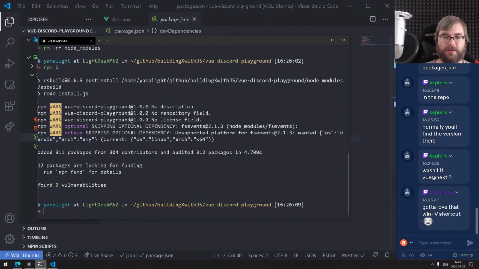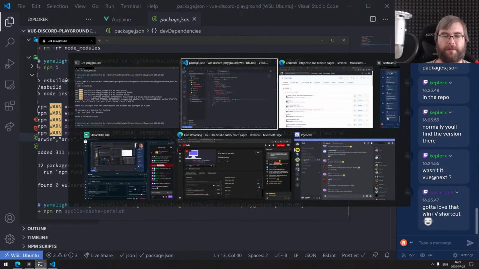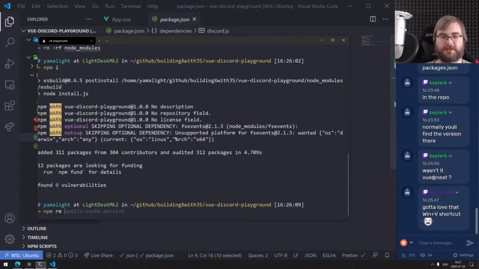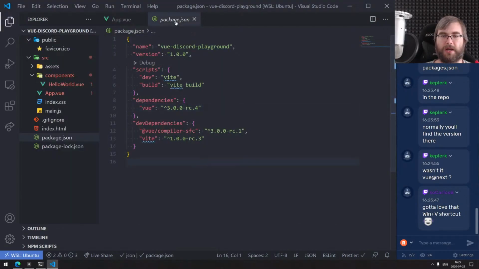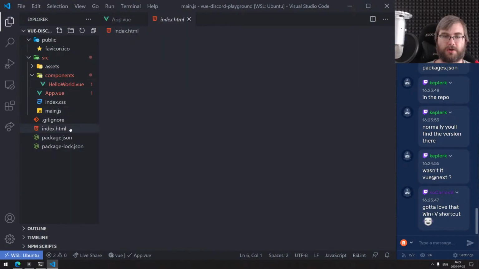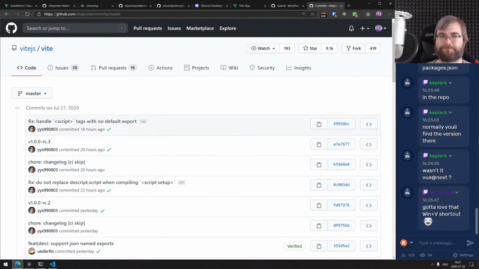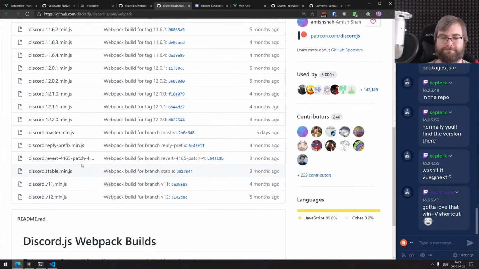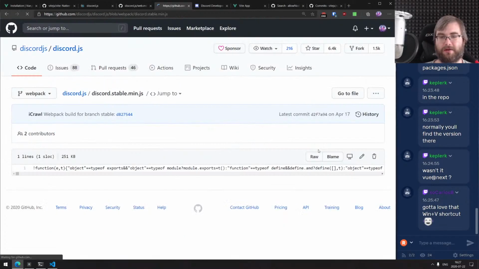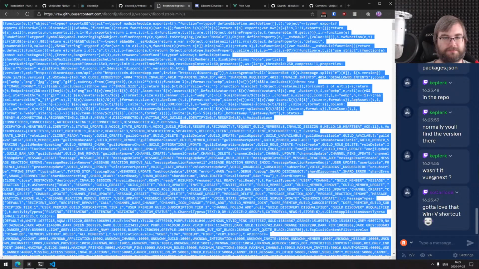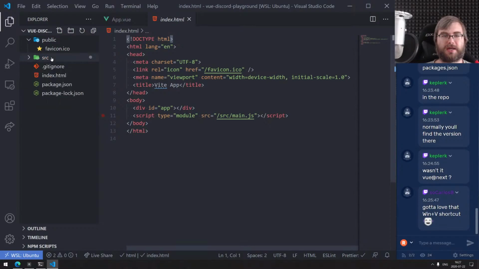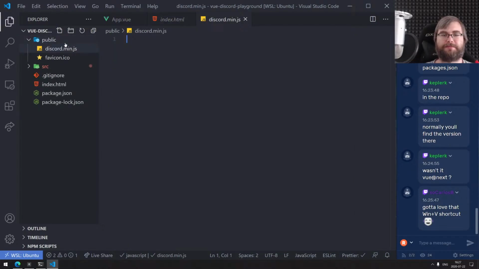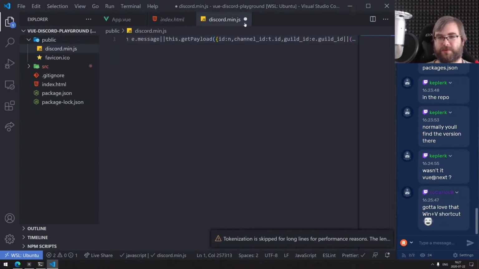And I'm gonna npm rm discord.js. And there we go. That's fine. And what I'm gonna do is I'm just gonna go into index.js and just use the source to insert the damn thing manually, because it just doesn't want to work for some reason. So we got the assets, we got the public folder, right? So I'm just gonna say discord min.js here. I know that's obviously not the best way to do that.